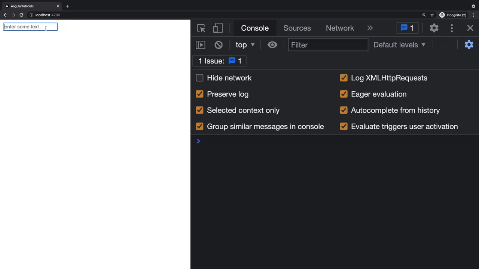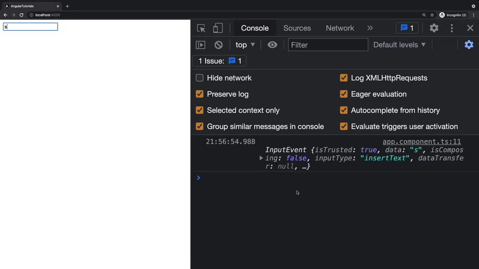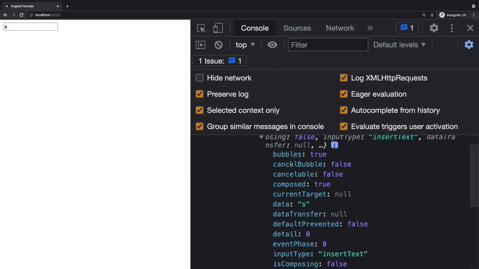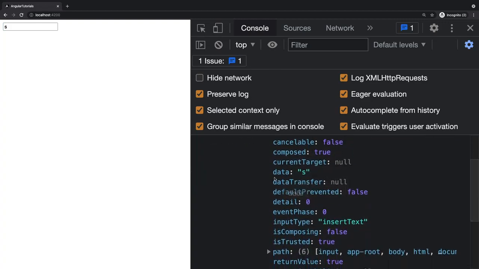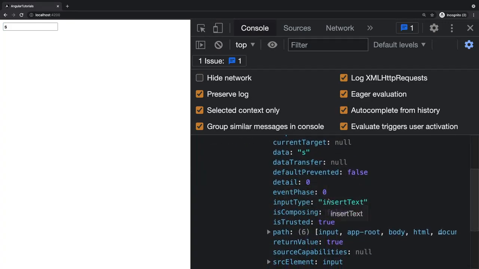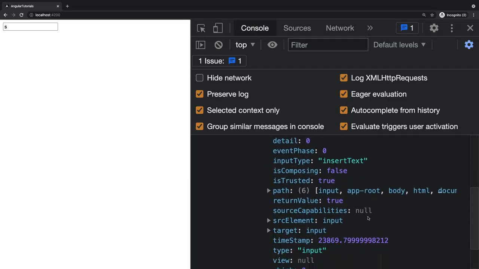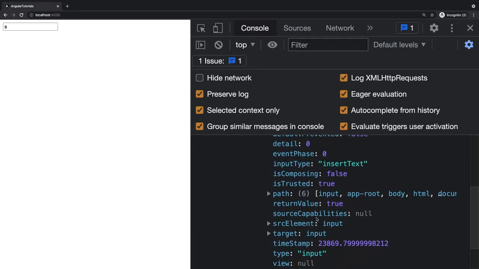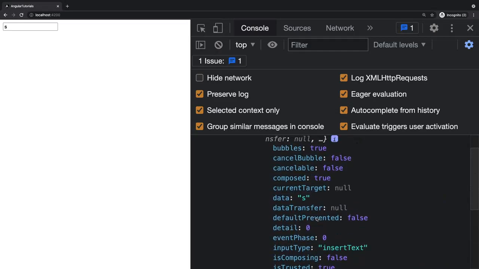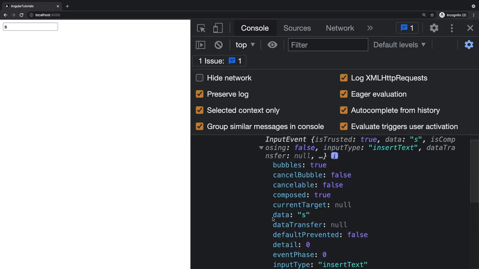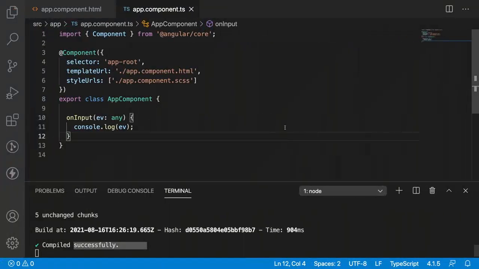For example, let me give s. Here you got an input event, and that input event has many details like data transfer, event phase, input type, insertText. So we got all the details about that particular input value. Now how can we get the particular value which has been entered? There are two ways we can get the value, that is event.data.